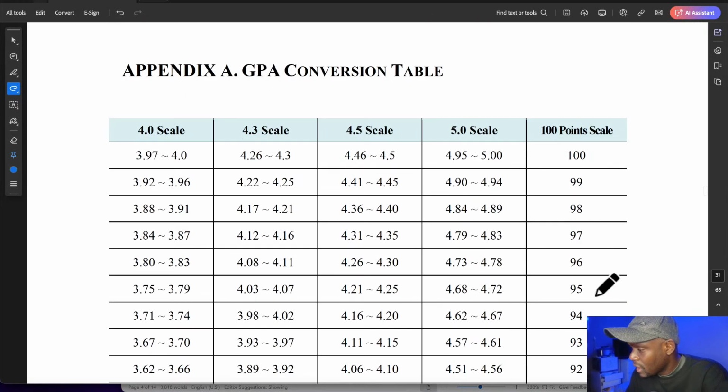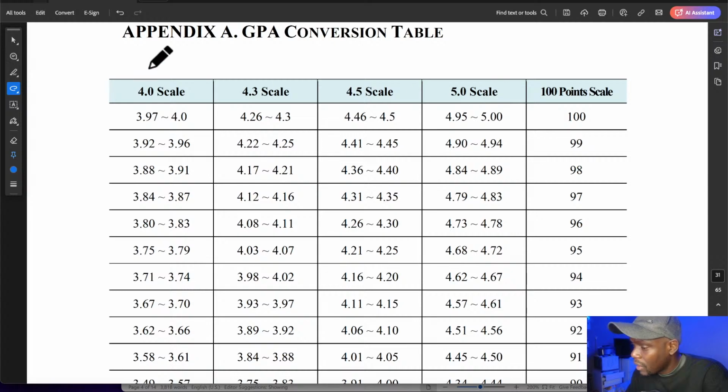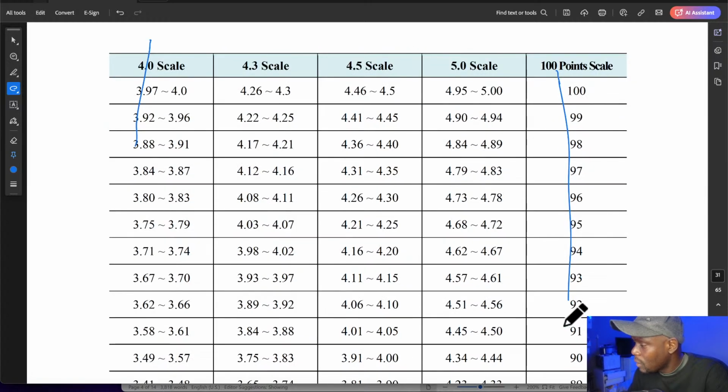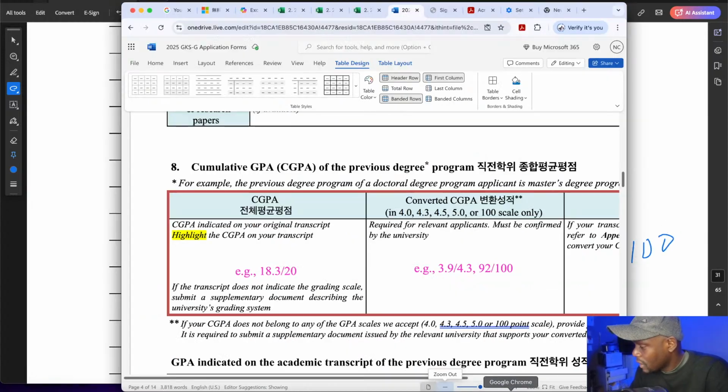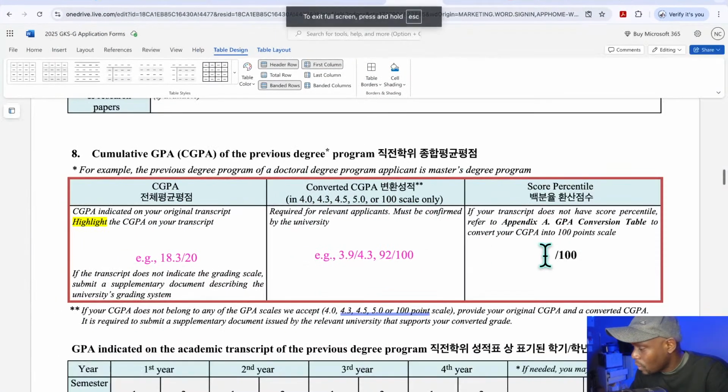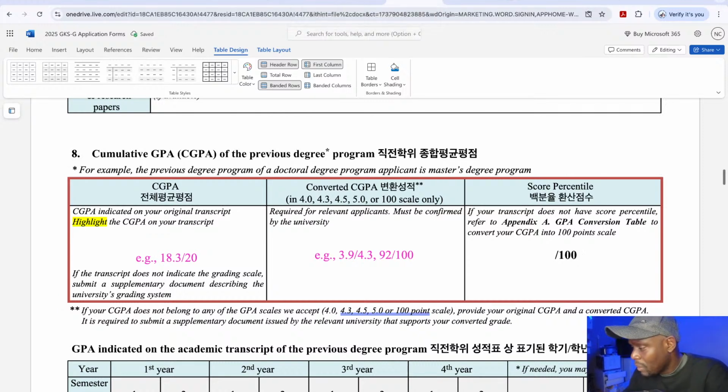Sorry guys. Okay, this is the conversion table. If you fall within this 4.0, you have to look here. Where do you fall on the 100 point scale? If you are on a 4.3, 4.5, 5.0, look where you fall. Let's say, for example, you fall within this range. You would go and write 90 on 100. Take note of that. You would go here and then include 90 in front. If you fall maybe somewhere around 80, you write 80. It's as simple as that.